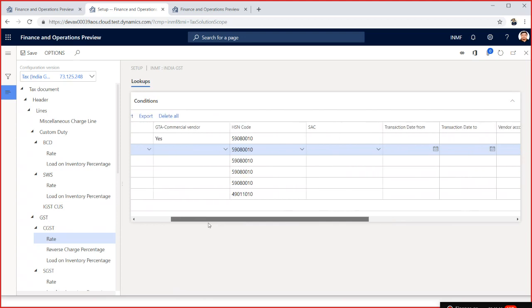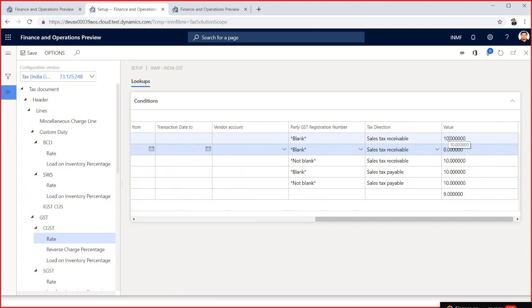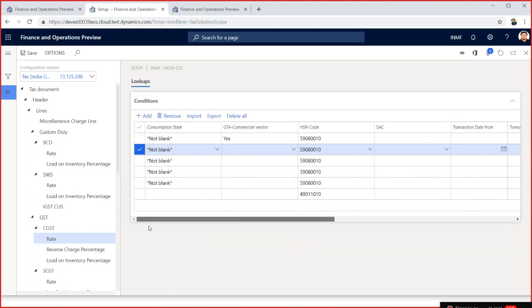In this way you can manage. If your vendor is a GTA vendor, not registered, means party registration is blank, but still the tax rate should be 10%, that will be applicable. It will differentiate an unregistered vendor, which is a normal vendor, from the GTA vendor. Normally a GTA vendor could be registered, but there are cases where the GTA vendors are not registered. Still, you have to pay the taxes.